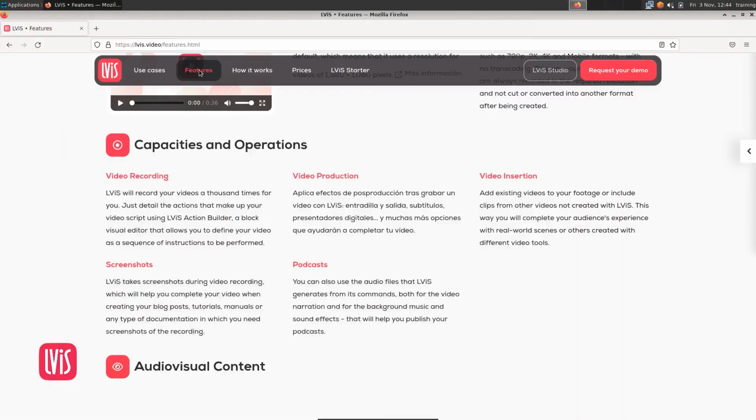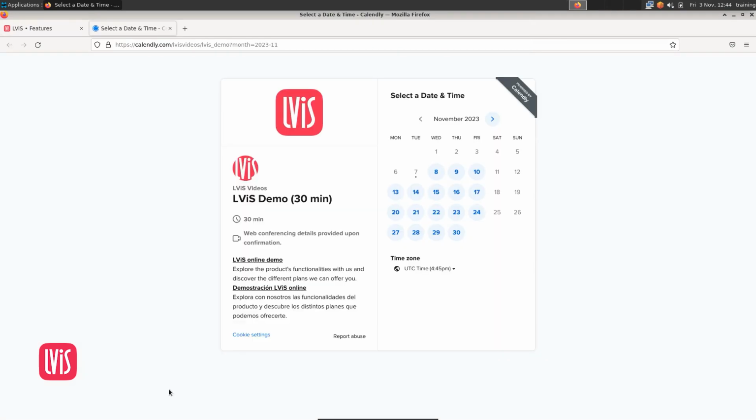Now I'm going to show you how to fill out the Request Your Demo. To do this, go to the top right button Request Your Demo and click. In this window you can choose a date of those available in the calendar to present your demo.